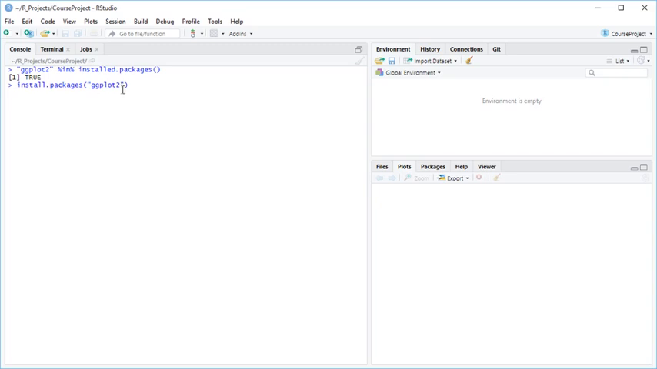Because the ggplot2 package belongs to a family of packages called tidyverse, if you pass the string tidyverse to the same function call, you will install all the packages that belong to the tidyverse family, and that will include ggplot2.